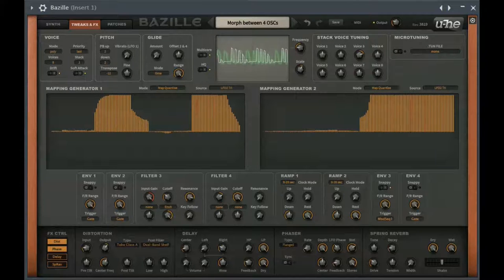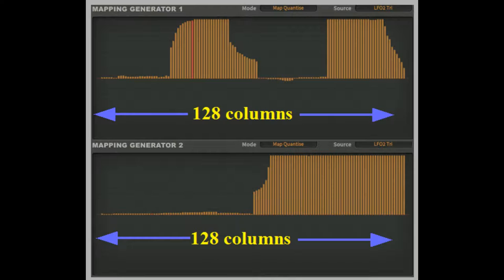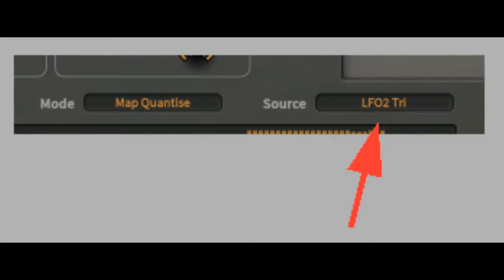And starting with this video, this fourth patch analysis, I'm going to deal with the question, what else can we do with the patch? Meaning today, how can we change the rhythm and later the sound of each element of the rhythm? The mapping generators generate 128 values per cycle in this patch, each value represented by a column. They are triggered by LFO 2.